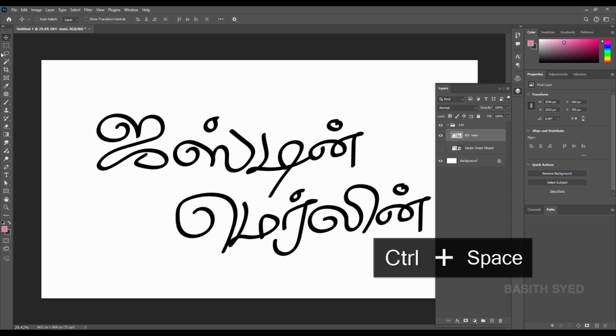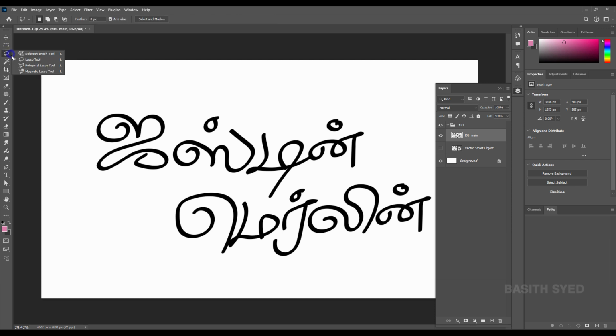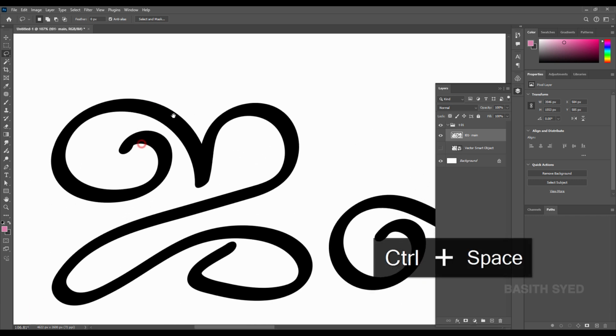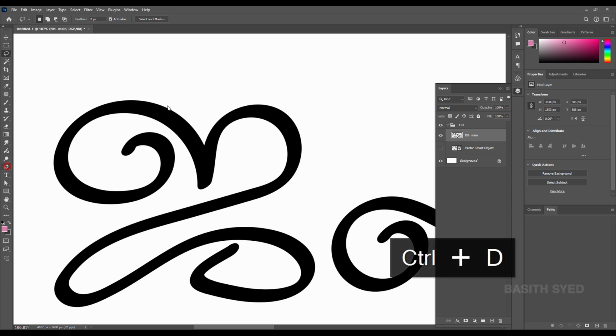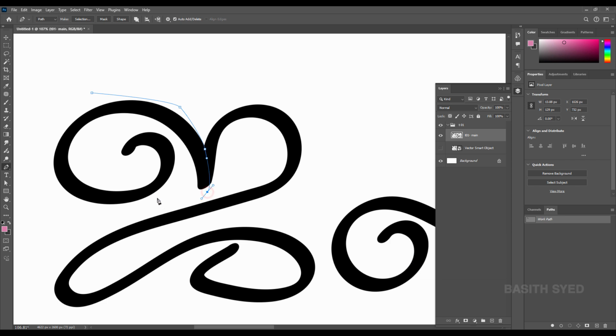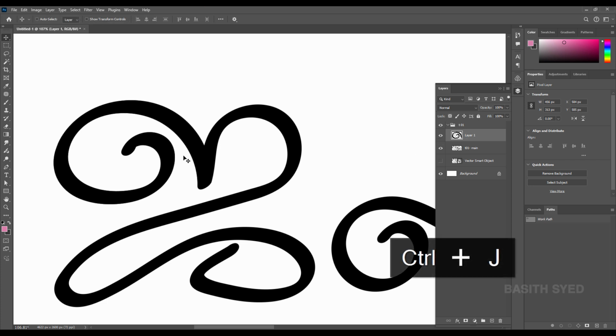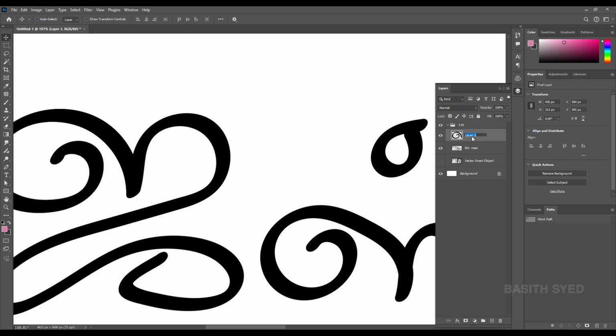From this, I'm going to separate the letters. I'm going to use the lasso tool. I'm going to select this spot. I think we can work with the pen tool. I'm going to select this. I'm going to try to separate the letters. Press Ctrl Enter to make a selection, and press Ctrl J to make a duplication of the selection. I'm going to call this 01.